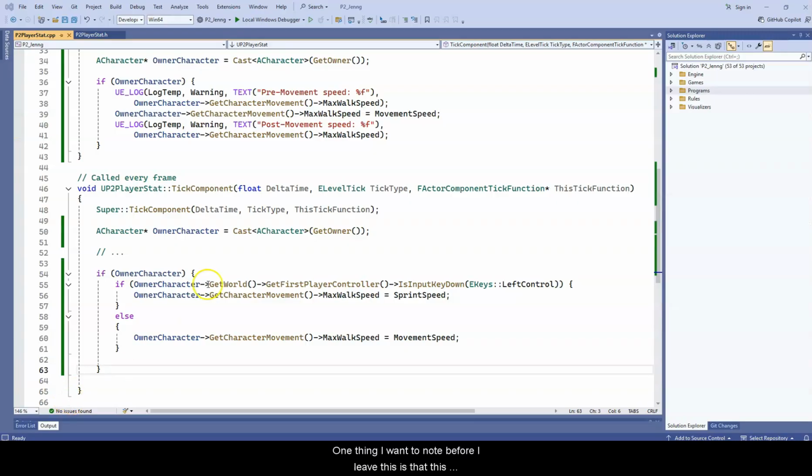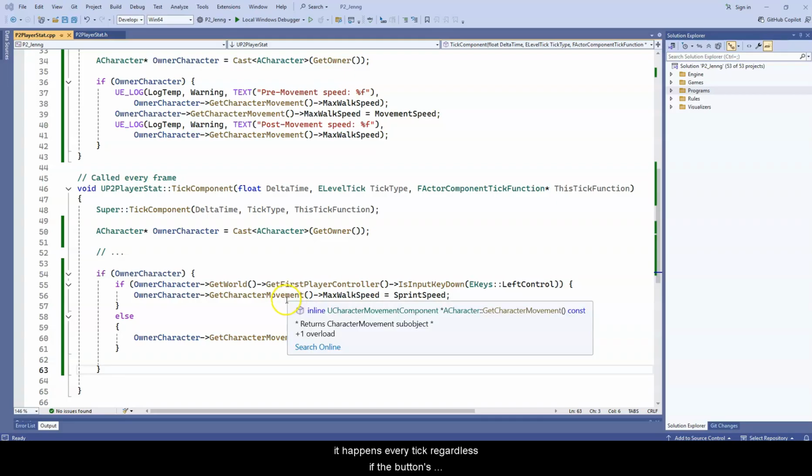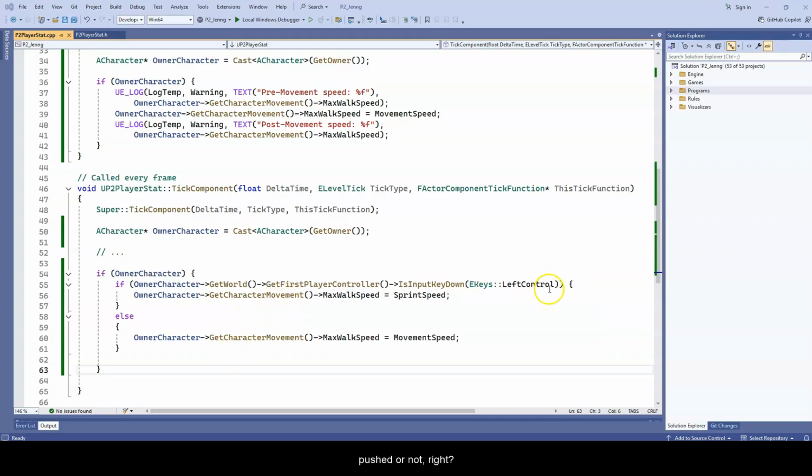One thing I want to note before I leave this is that this would be a lot of overhead for your program, because not only does this happen every tick, it happens every tick regardless if the button's pushed or not, right? Because it comes in and checks this and says, oh, the left control key is here, so then it's setting this movement speed every single time that the character is playing.